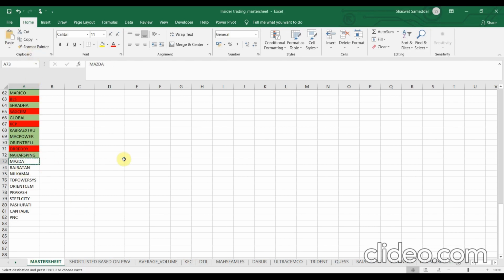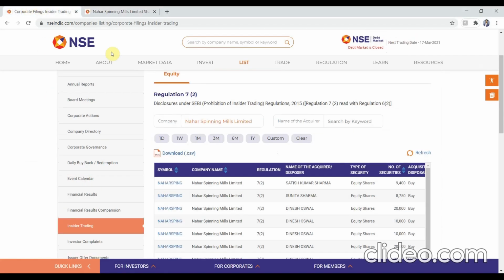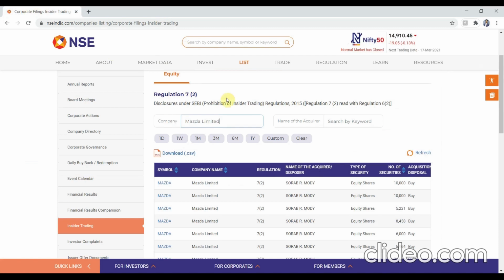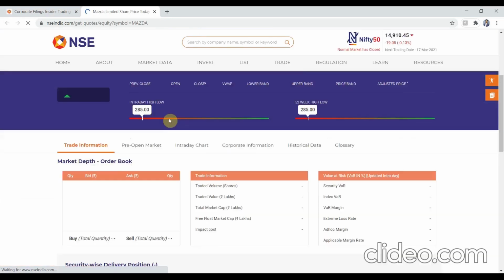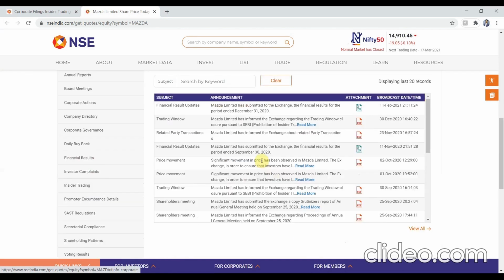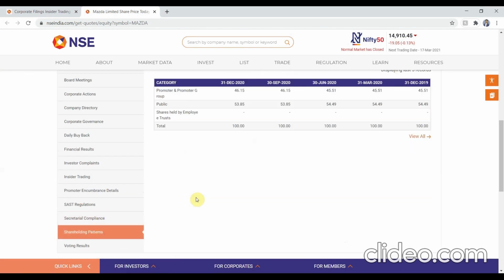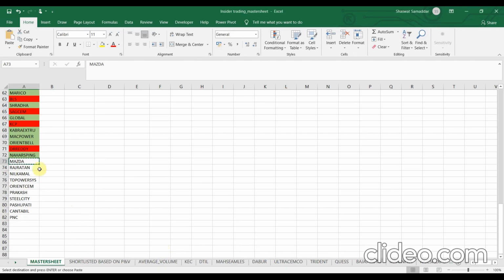Okay, next stock is Mazda. Paste it here. Once click on the symbol Mazda. Click on the corporate information. Let's check the shareholding first. Okay, so shareholding is less than 50%, 46.15%. So that's why it's going to be a red one for us. Let's go to Rajratan.